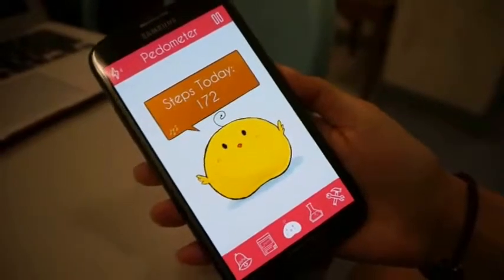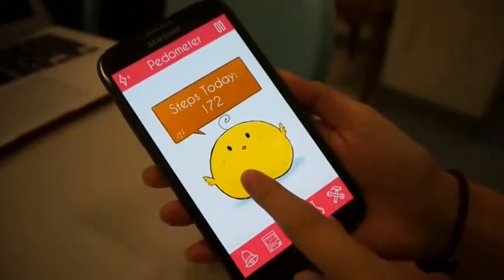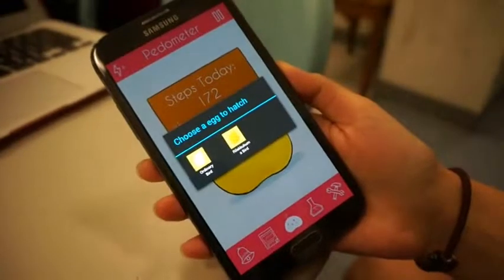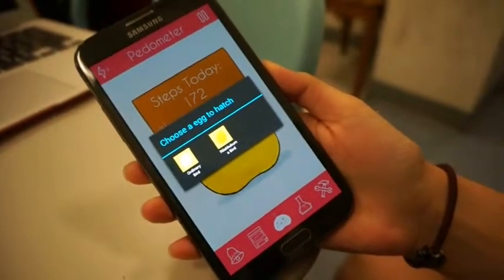If you long-click the chick, it can show the egg collection book. You can change the chick character you earned in the lab fragment.